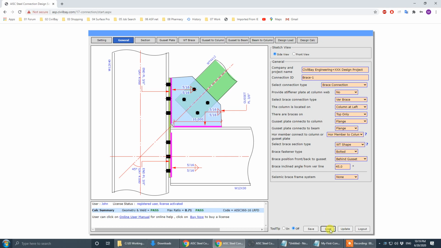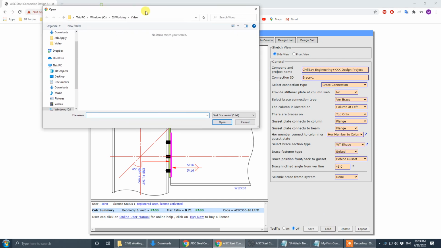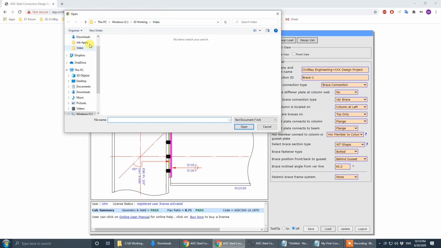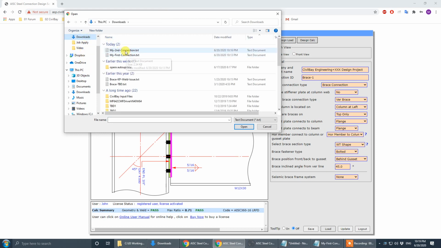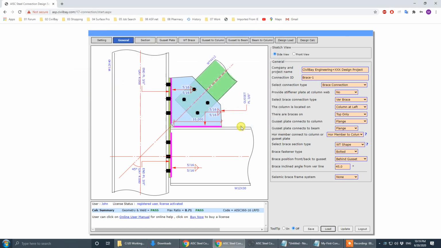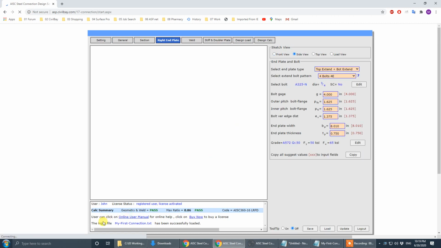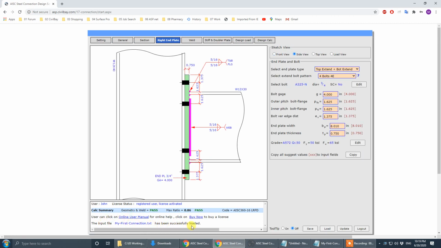I click on the load button. Now I go to the download folders, I load my first connection here. Okay, my first connection, I open it. So you see here the input file, my first connection has been successfully loaded. Go back to my previous connection. That's how you load a previous connection, for change, for update, whatever.